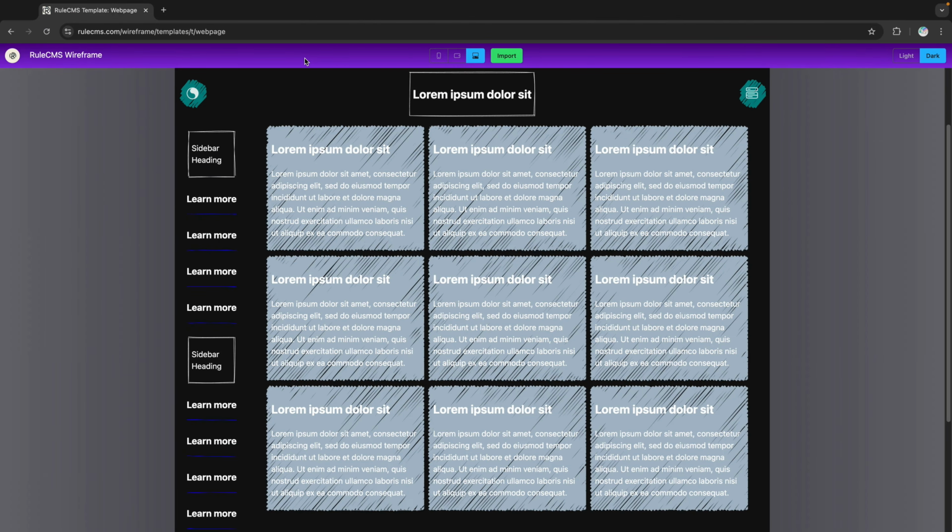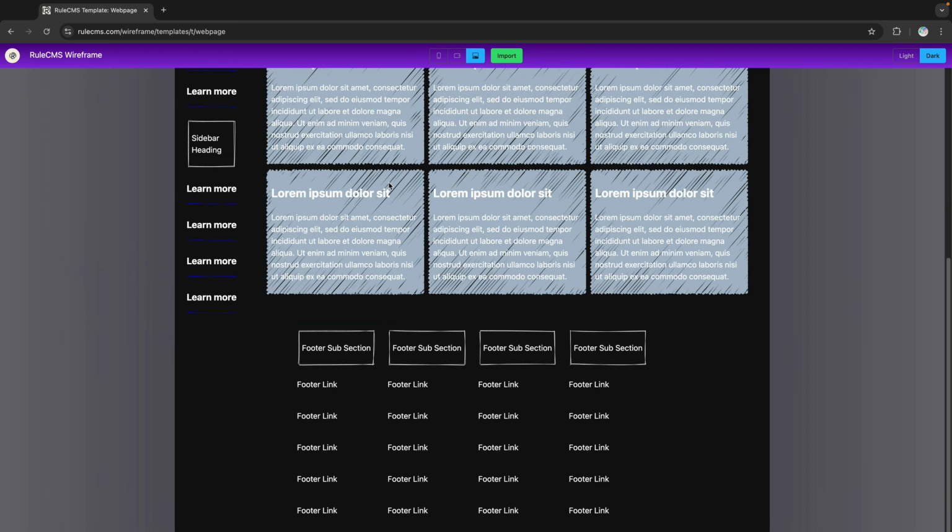In this video, we'll cover how we can use the RuleCMS wireframe interface to drag and drop and create a web page like this, a wireframe of a web page with a title, a header at the top, a sidebar, a main content, and a footer section at the bottom.